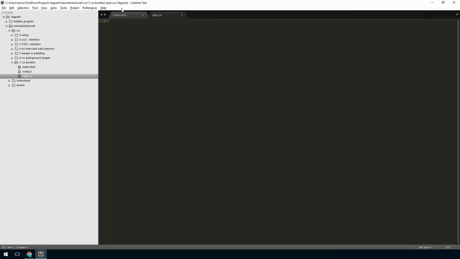Today I'm going to show you how CSS Borders works. So as you see, we currently have a blank page, and we're going to add a couple block elements.